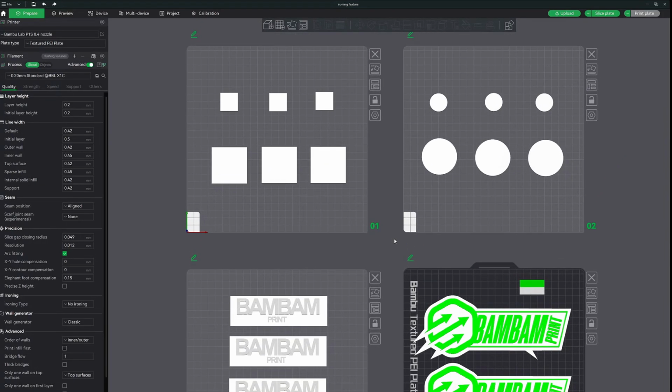All right, let's go ahead and go over the ironing feature. First, make sure that you have the advanced settings turned on. This will enable the ironing feature in the quality tab. The ironing feature has multiple options: ironing type, pattern, speed, flow, and line spacing. Let's quickly go over them and familiarize ourselves.